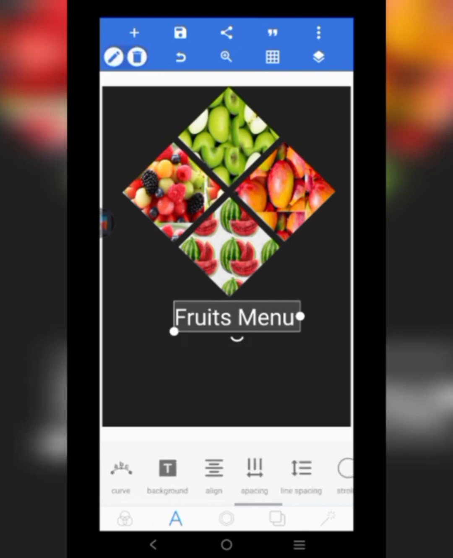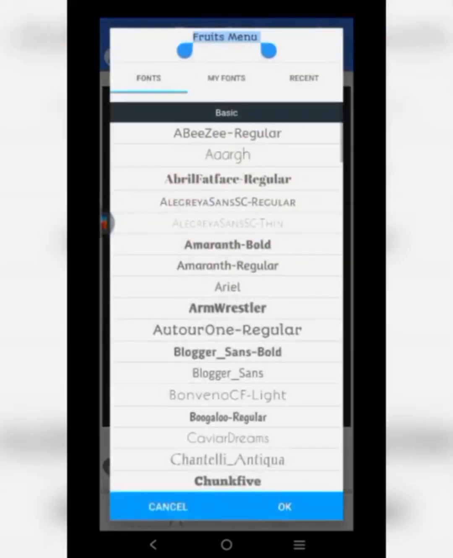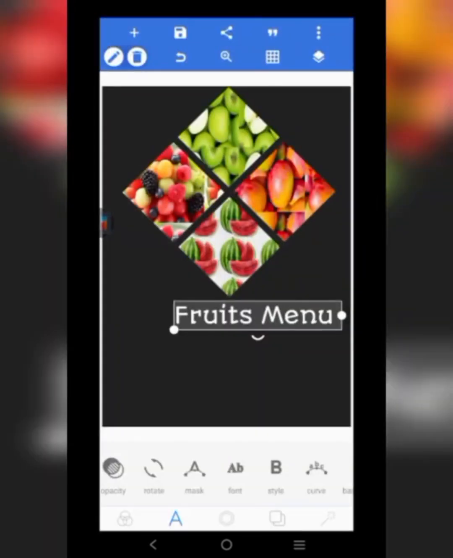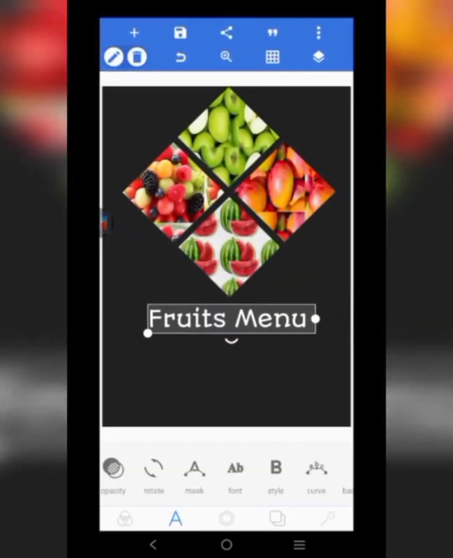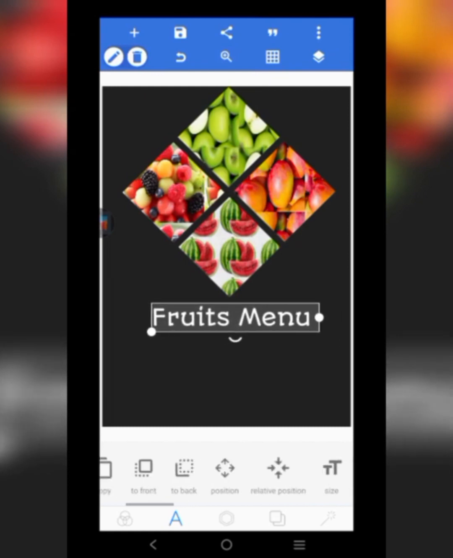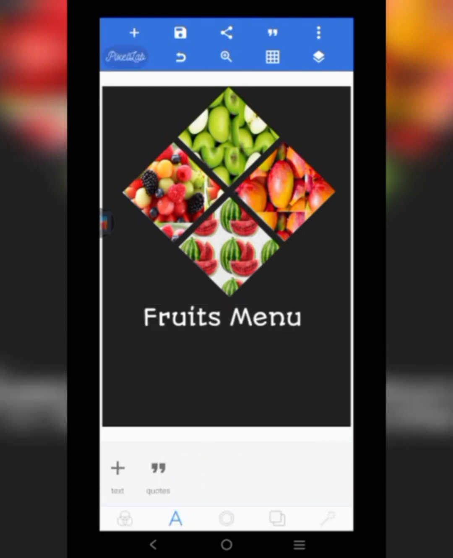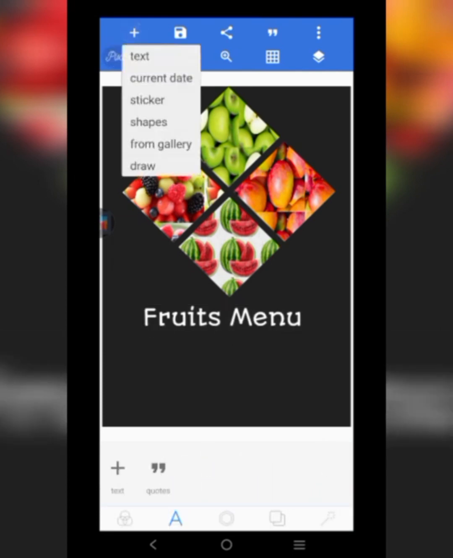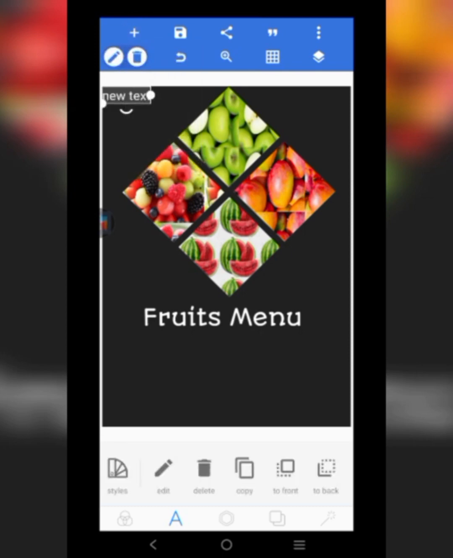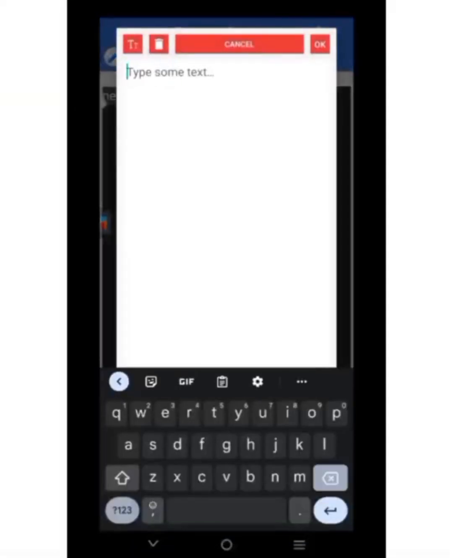So I want to go and choose, I'm looking for fonts that I'll use. So I pick Oswald regular. So I want to pick relative position, so I'm putting it now in the middle. Then again I want to write a text again, like I want to put contacts. I think I should put X. Yes.